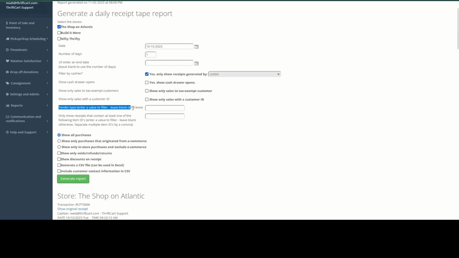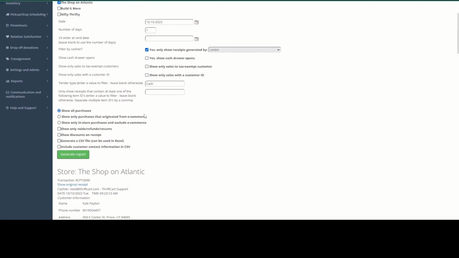I can also type in the tender type. So here, maybe I want to put cash. And then to only show receipts that contain at least one of the following item IDs, you can enter in however many item IDs you'd like to see which transactions contain that item ID. Then there's also a couple other filters, showing all purchases as the default.